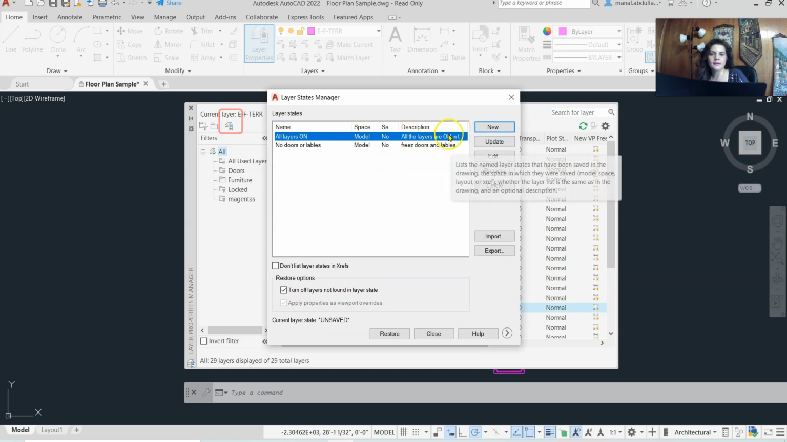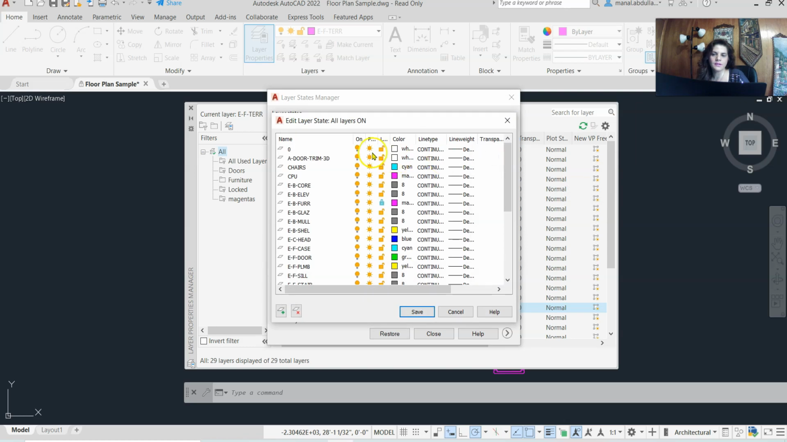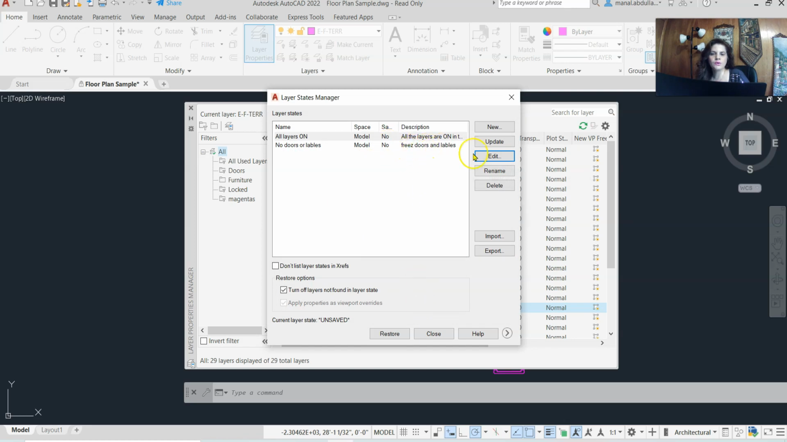Okay, you can modify, you can edit any of the states, and you see the states that we created before, the all layers on and no doors or labels. You can rename them, you can edit any of them. If you click on it, you can rename, you can edit. If you click on edit, you can just edit any of this. You can lock any layers, so you can make any editing and save. Also, you can rename it if you'd like to change the layers name.